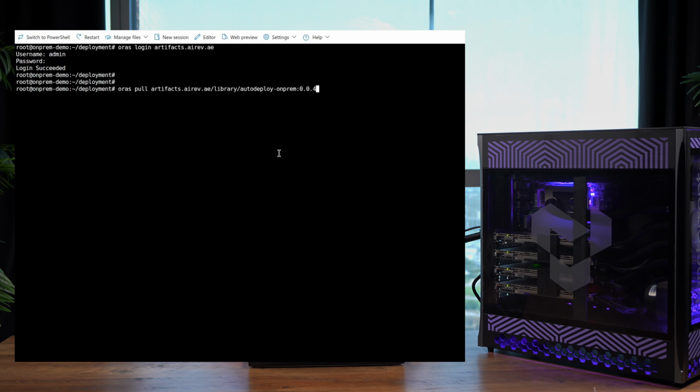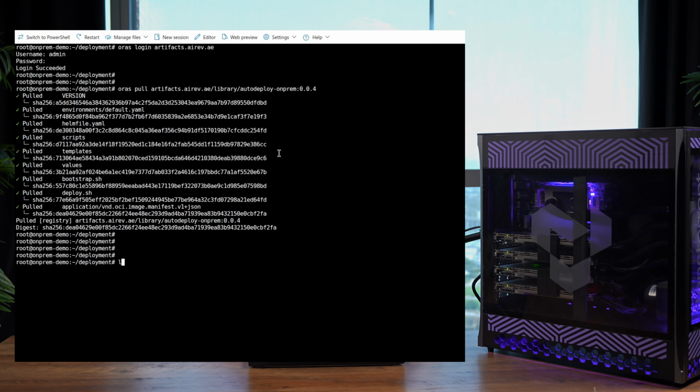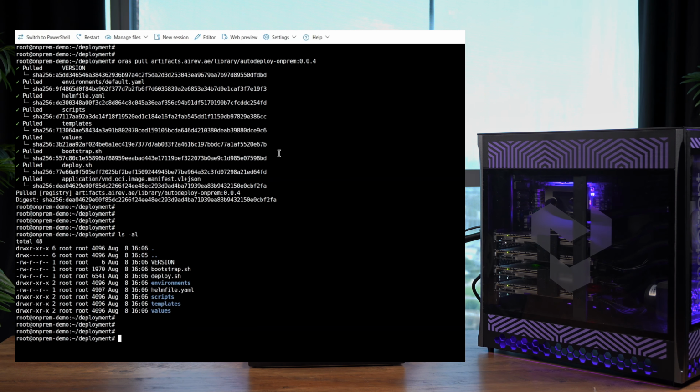And then next we're going to use ORAS to log in to our artifacts server and pull from our private registry. We're just going to put in our username and password. All right, login succeeded, and then we're just going to use ORAS to pull the artifacts. And once that's done, we see that all the files are downloaded and ready for the next step, which will be running the bootstrap script.